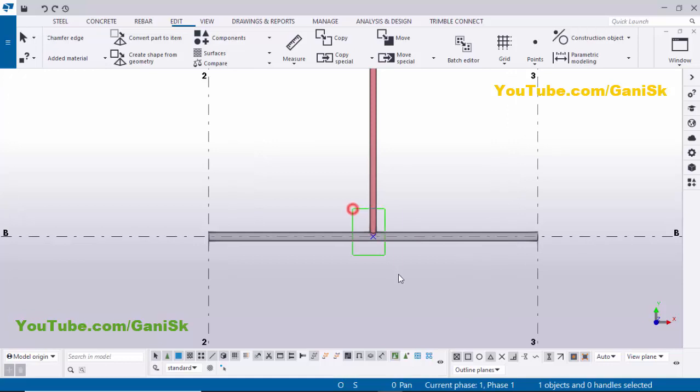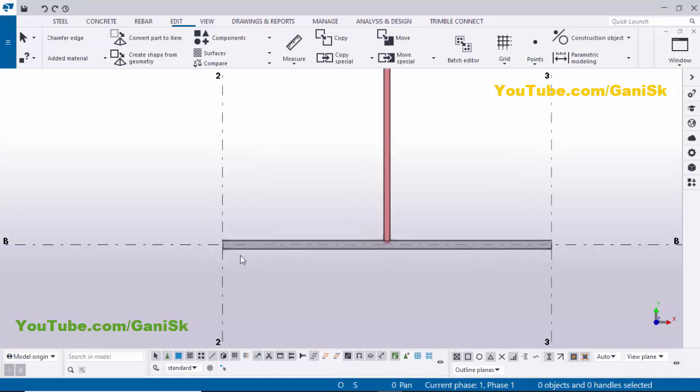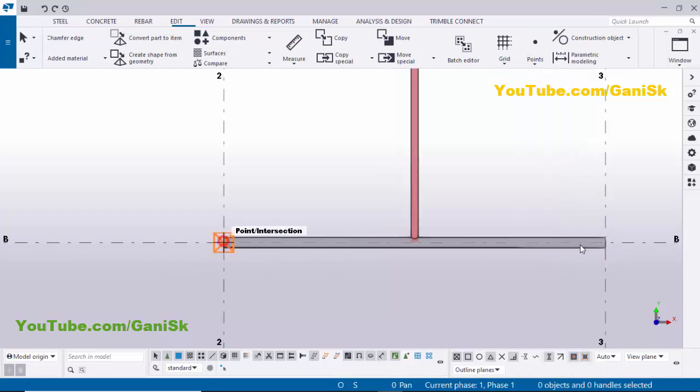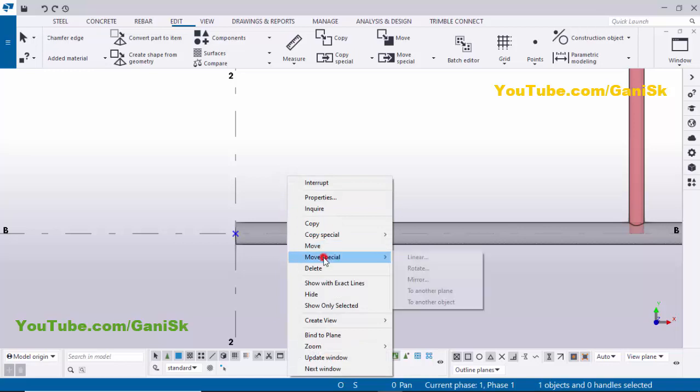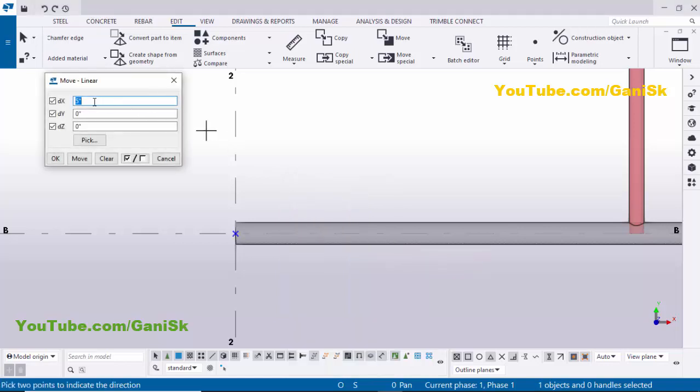Okay, now we're going to create points at here. So click on points and select this at any position and click on here and click on another point here, right click on mouse interrupt. Now drag and select this point, right click on mouse, move special linear. We need to move in x direction, so let's take 1 feet. Now click on move and OK.